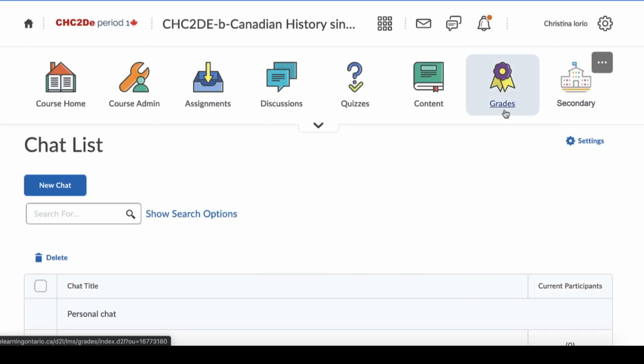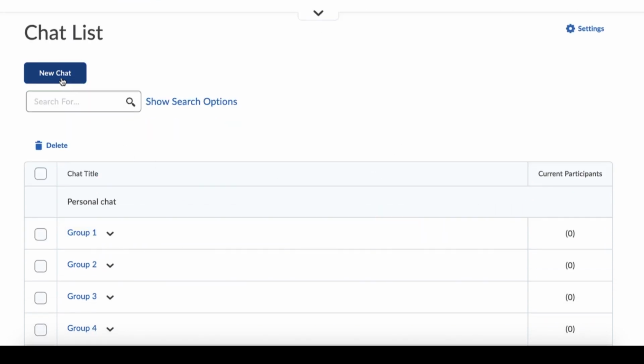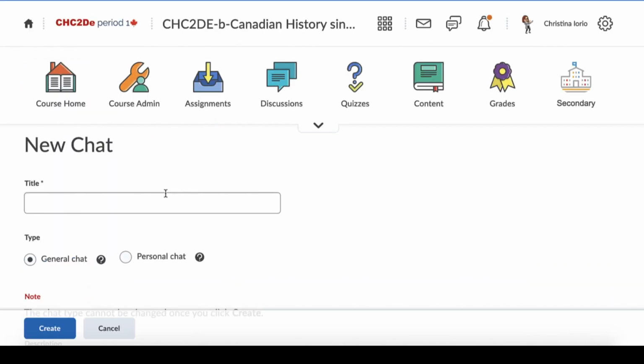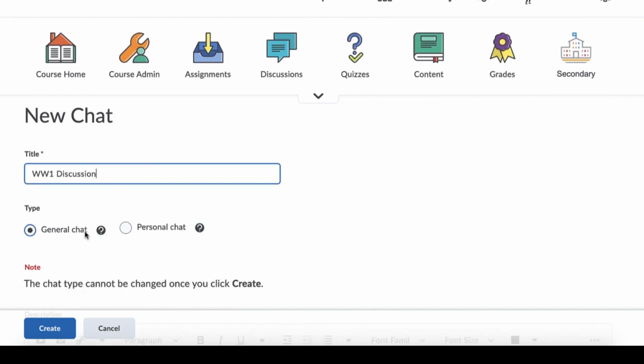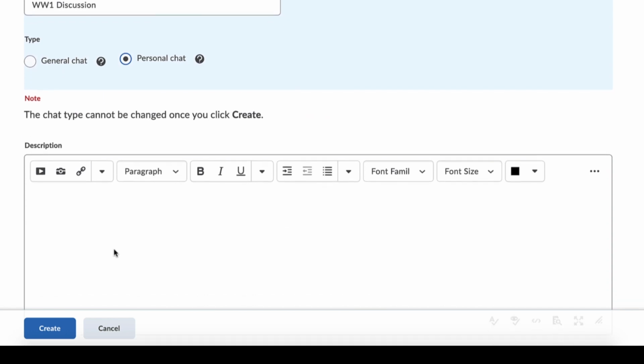And what chat does is it allows you to invite students. So if I click on new chat, I'm going to give it a title like World War I. Now you have two options, personal chat and general chat. General chat means that all of the students in your class can respond to it. Personal chat allows you to add students to that particular discussion. So you can say that this discussion on World War I is going to be only for these 5 students. So I'm going to click create.